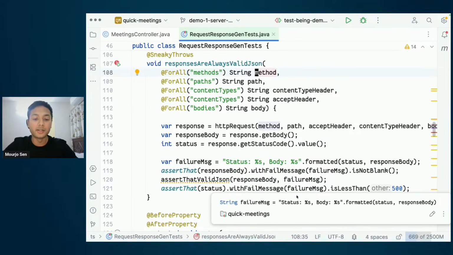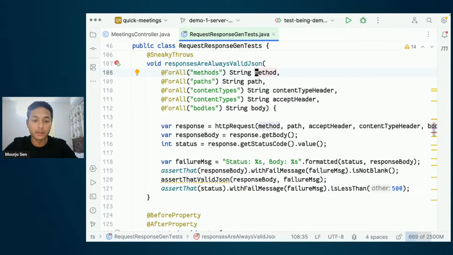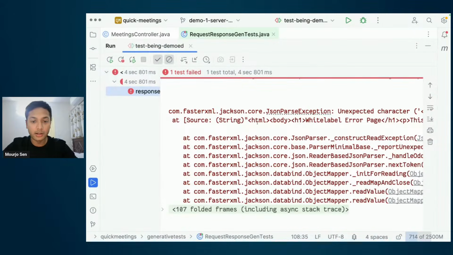Because 500 is reserved for unforeseen, unexpected, exceptional situations, but it should not be something that we are able to just simulate by passing a combination of methods, paths, or anything. And if I look at the test result, clearly, I get a failure. I see that there is an HTML response, even though I was quite sure that I was always getting JSON. So how is this happening?